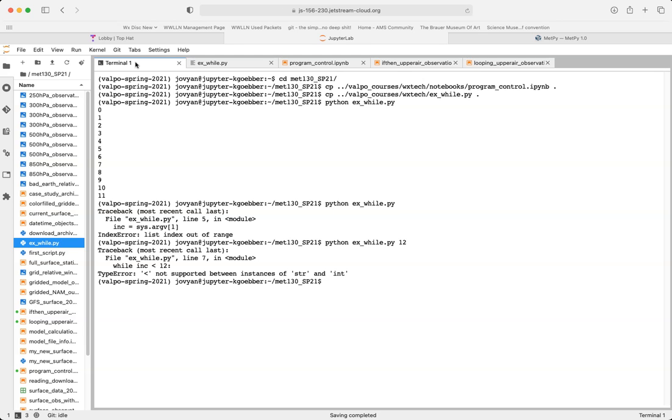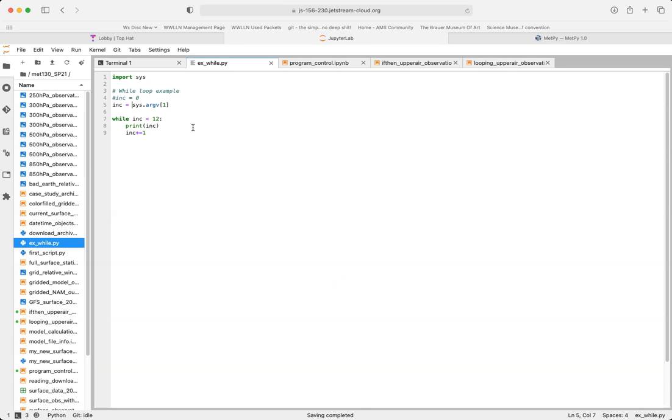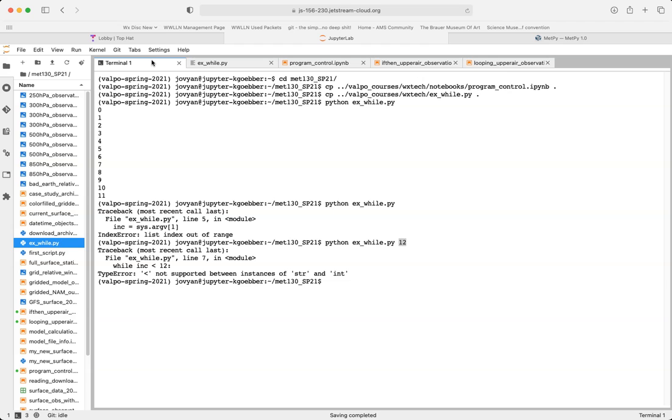We still get an error though. Less than, not supported between instances of str and int. Str means string, int means integer. It turns out that reading in from an argument here, it's going to read in as a string variable. So what we need to do is convert it to an integer variable, and we can do that by wrapping it in the function int. Again, we want to save that here.